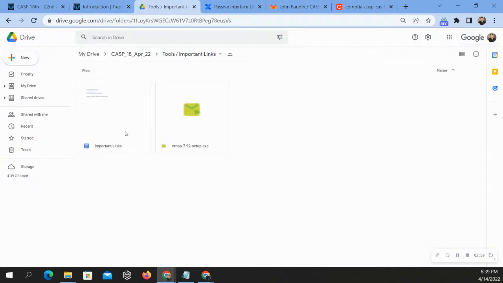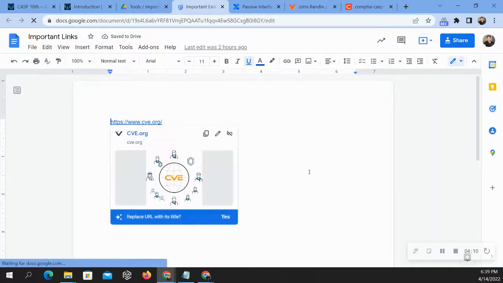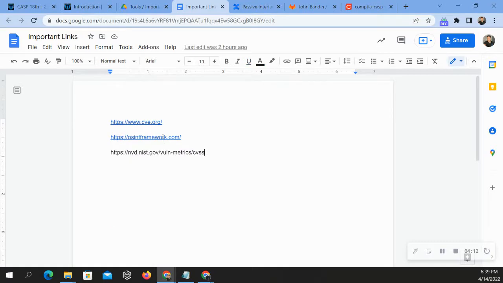Then this one, you're going to have tools and important links. And again, we'll have a lot more in here come Monday or the start of the course. The important links page is going to be to a lot of important links, right? Going over OSINT frameworks, CVEs, the NIST website.